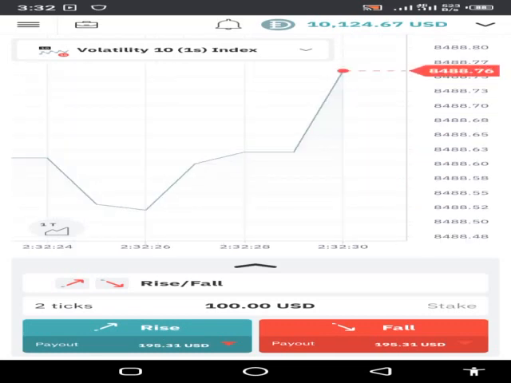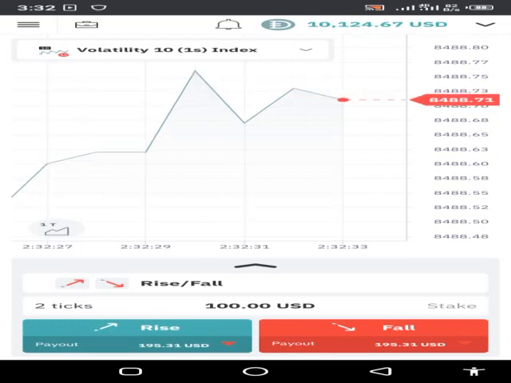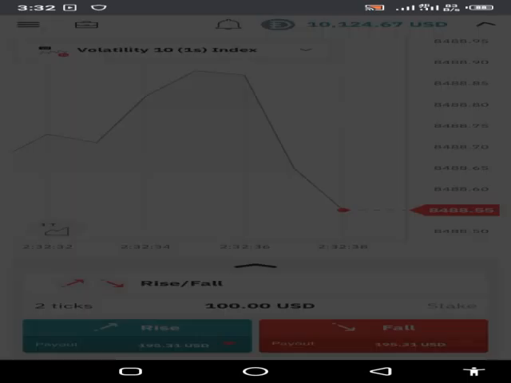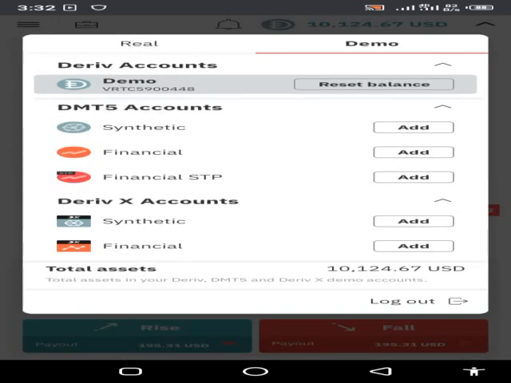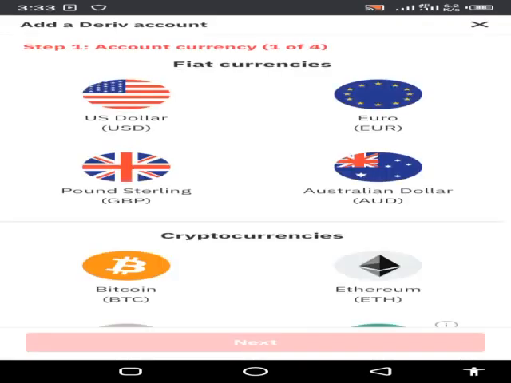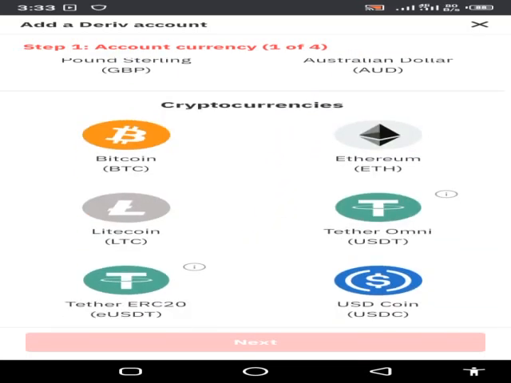Okay, now I said I'm going to talk about how to create a real account. So if you want to create a real account, you see your wallet, you click it. This is going to pop out. Now what you're going to do is go to real account. See, demo account, real account. You see, you don't have a real account, so what you do is click on add. You don't have any real account. Which real account do you want to create? Well, you can still have more than one real account.